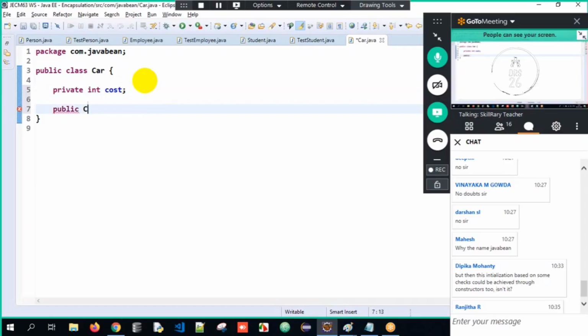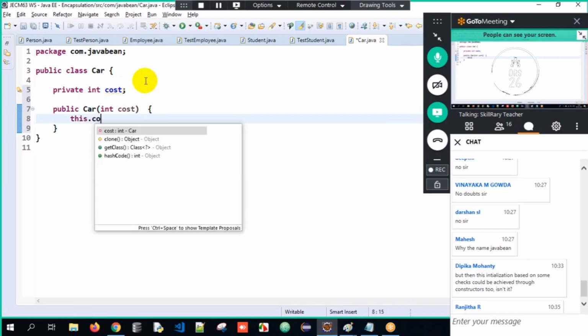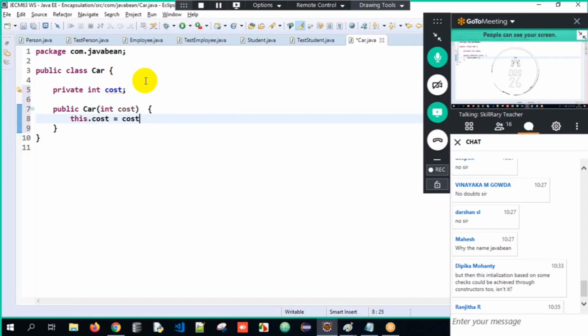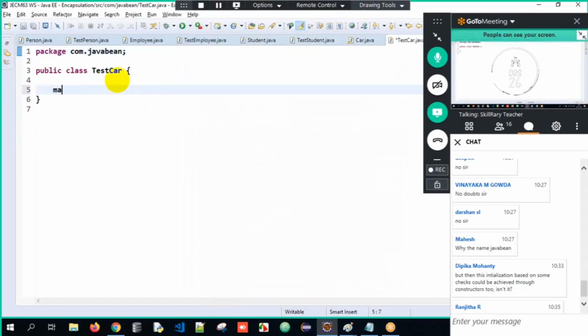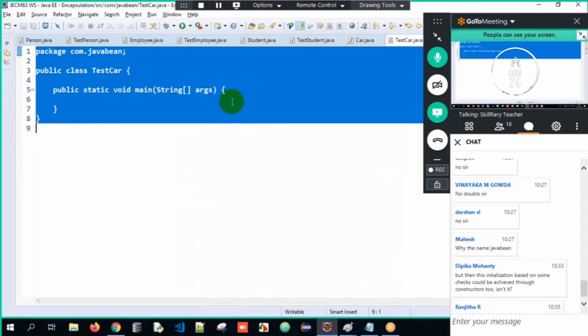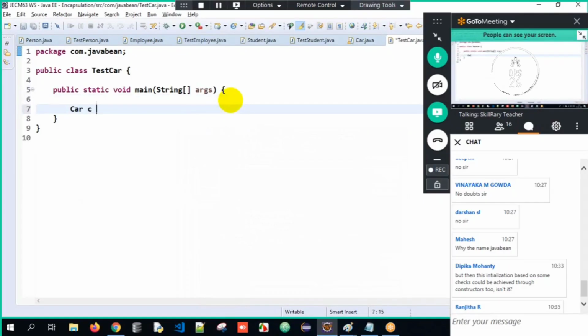Public, I'll have a constructor name, and it will also take the cost. I'll write this.cost = cost. Now here, we can perform some validation also. If the cost is greater than 0, you can initialize it here. Now how will you print it? I will create a class called TestCar, and I'll have my main method wherein the execution will start. So when I create an object, Car c = new Car, I will give it as 100.